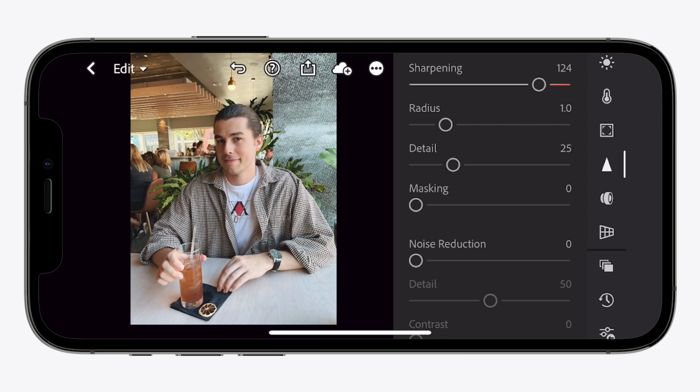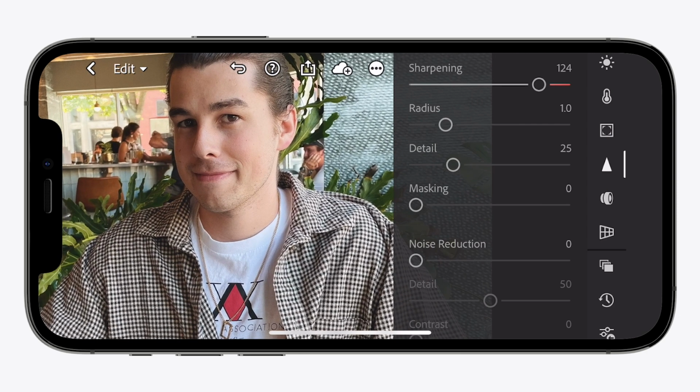You'll see on the slider that there is a red zone toward the end of it. This is a guide warning you that you've essentially gone too far. Depending on how soft your image is, it may sometimes be necessary to push this tool quite far, but in most cases, try to steer clear of that red zone.